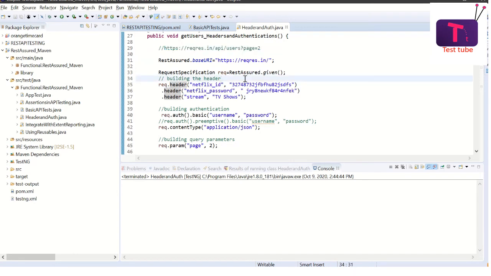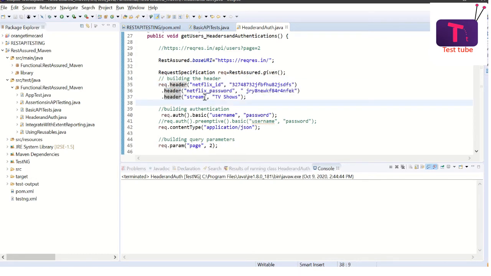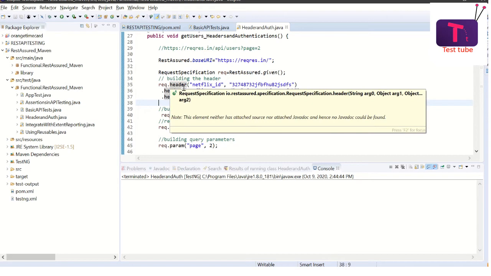So if we consider this as Netflix API, these are going to be my header parameters: Netflix ID, password, and stream. I have defined values for those header parameters, and based on these values, it is going to give me access to different contents. For example, if the stream is TV shows, it is going to return me the list of TV shows. If it is movies, it is going to return me the list of movies. So this is how I can use the header parameters.